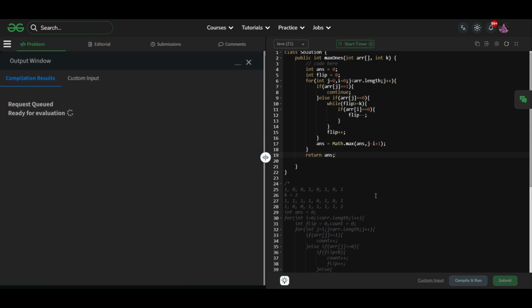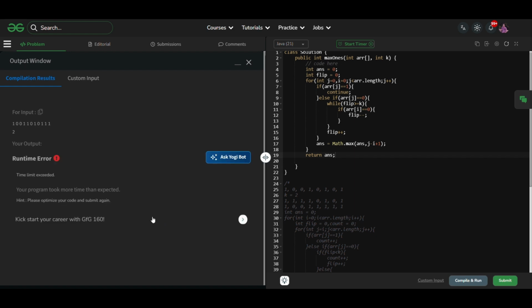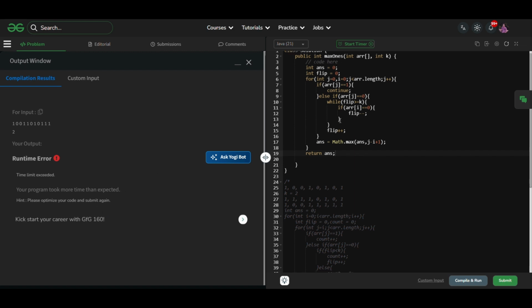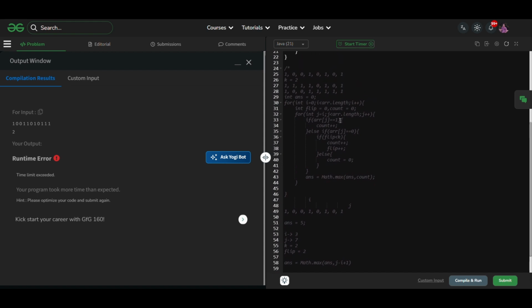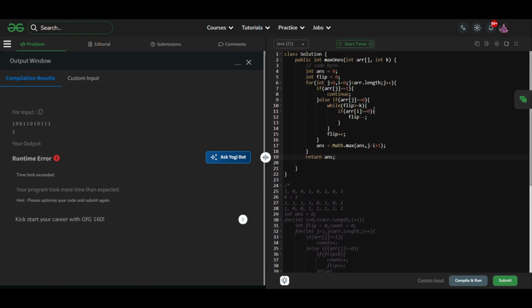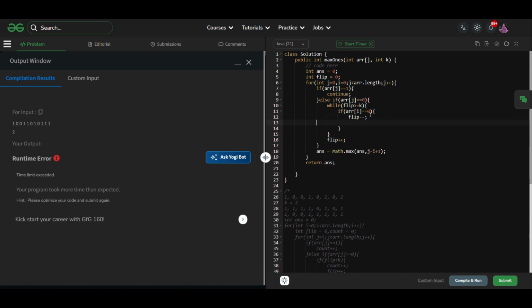Let's run it. Okay, we have an error. Let's check. It's j minus i plus 1, it's correct. Okay, time limit exceeded. What is the time? We are not incrementing i in this while loop. Of course, we have to increment it. If we are not finding i, then we have to increment it, right?